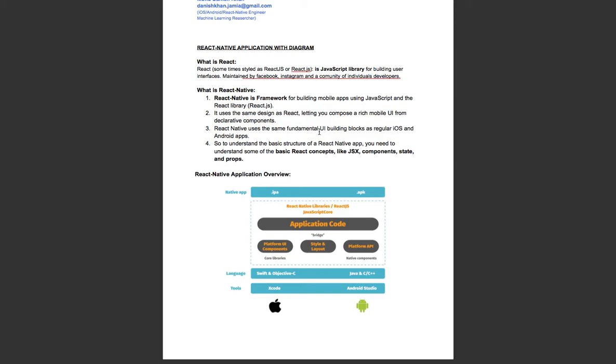To understand the basic structure of a React Native app, you need to understand basic React concepts like JSX, components, state and props. If you want to be a React Native engineer, you need a good command over React concepts like JSX, components, state and props. In the coming videos we'll take a look into each and every concept. So let's see how a React Native application looks.